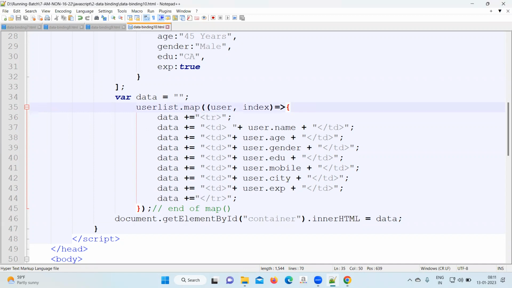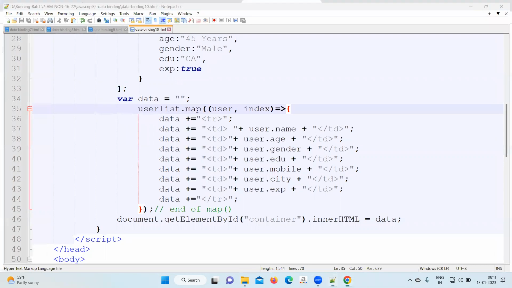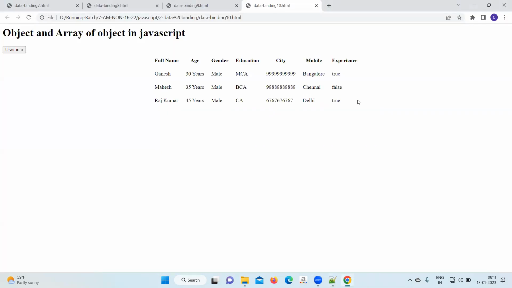Next we need to understand how to add a new element. If you want to add a new user, how to add that? Okay, the user list is happening. How to add a new user now? While adding a new user, you have to take a lot of properties like name, age, gender, education, city, mobile, and experience. Beautiful.